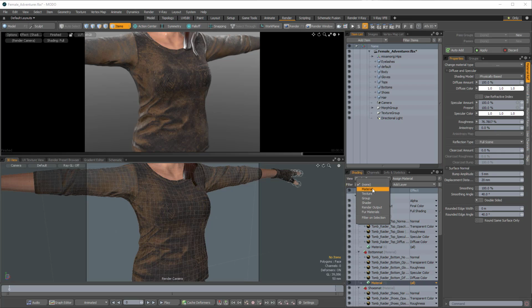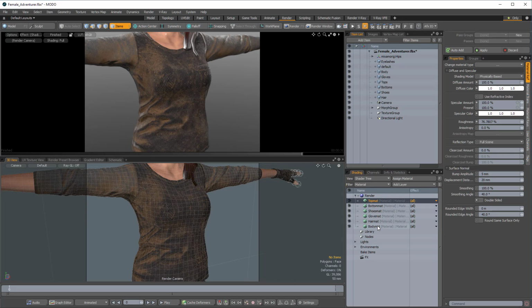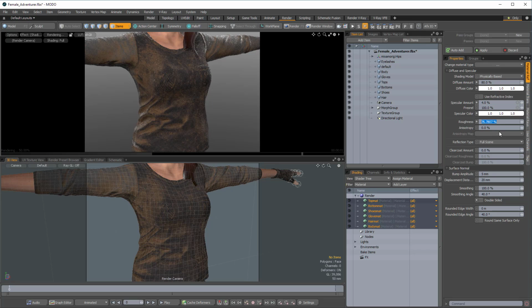So what I'm going to do is now filter this on material. We're going to select all of the materials. I'm going to set my diffuse amount to 80. My default specular I'm just going to set down to 4. And then my default roughness I'm just going to put at 40, kind of resetting this to a standard Modo texture for the most part.